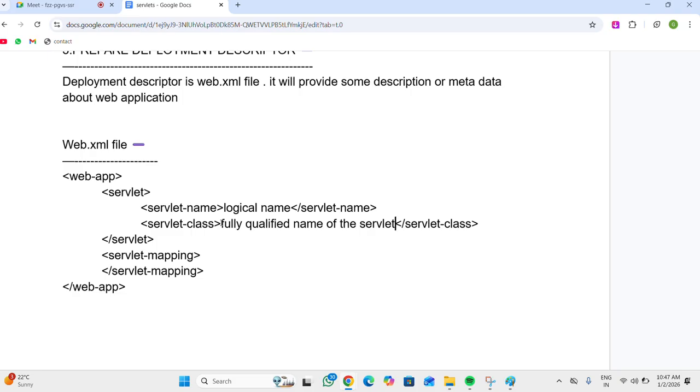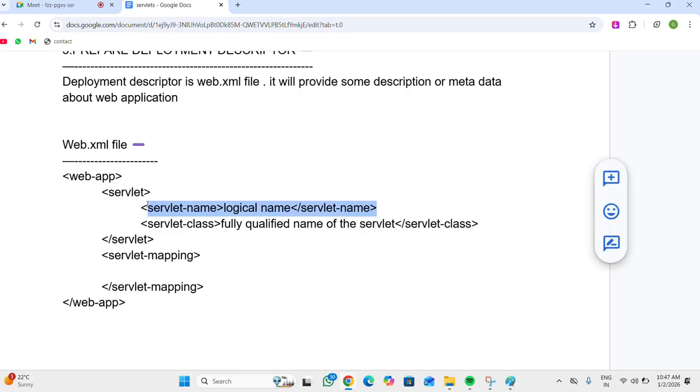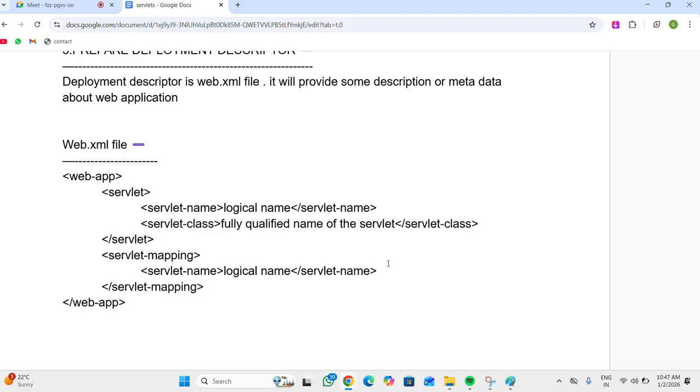Next, the fully qualified name is nothing but the servlet package with the servlet class name. Now, this is the story about the servlet tag. Inside the servlet mapping tag, there are two tags available. The first tag is servlet name. Whatever name is available in the servlet tag's servlet name, that same name we can write here, no problem.